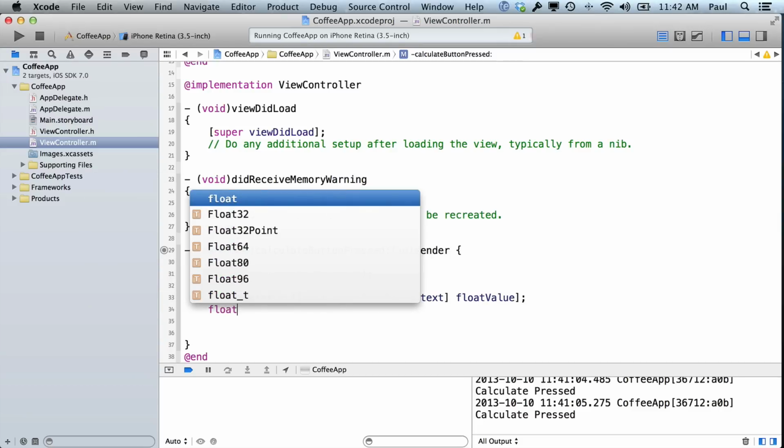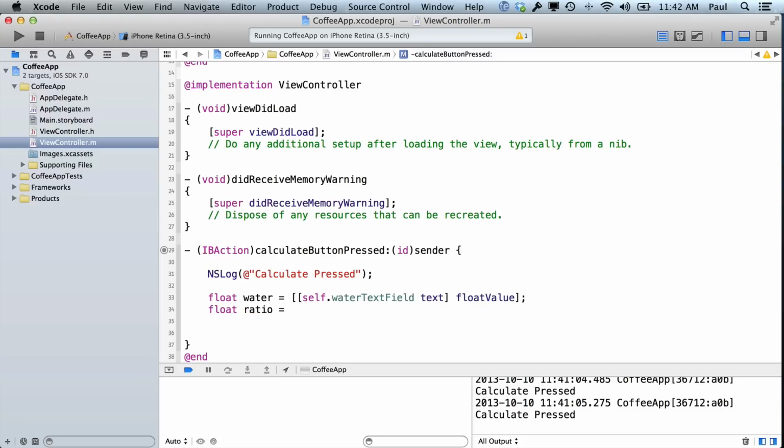I'm going to do something similar for the ratio. So float ratio =, open square brace, self.ratio text field text, end square brace, float value, end square brace, semicolon. So this is going to get two values. And to show you how this works, we can print them out like this.